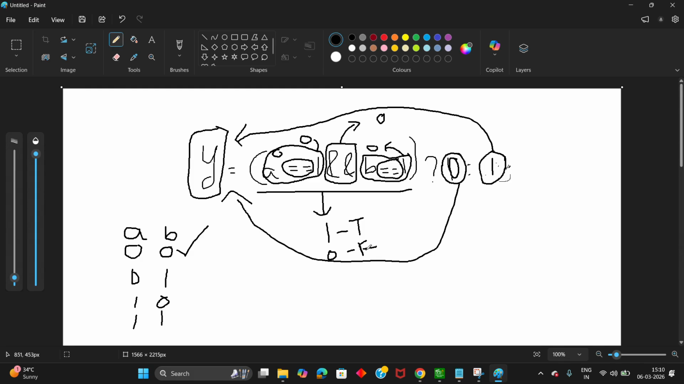If the condition is false, the value which is on the right-hand side of the colon needs to be stored in the variable y. It means 1 will get stored. I shouldn't say stored here, because it is a data flow model. y will be driven with the value 1. It means we get the output as 1.